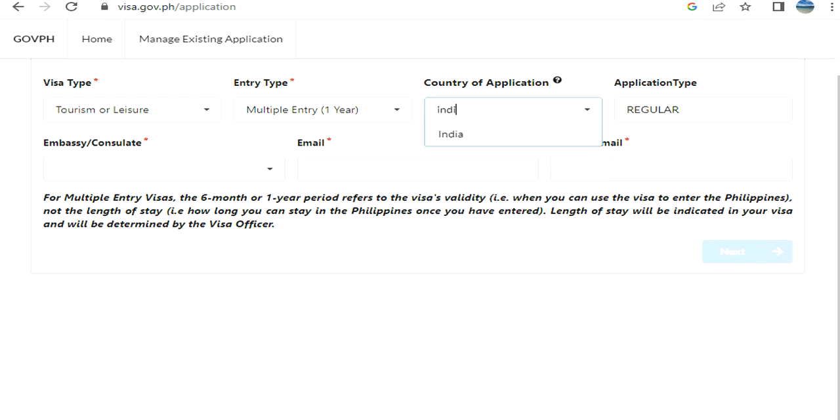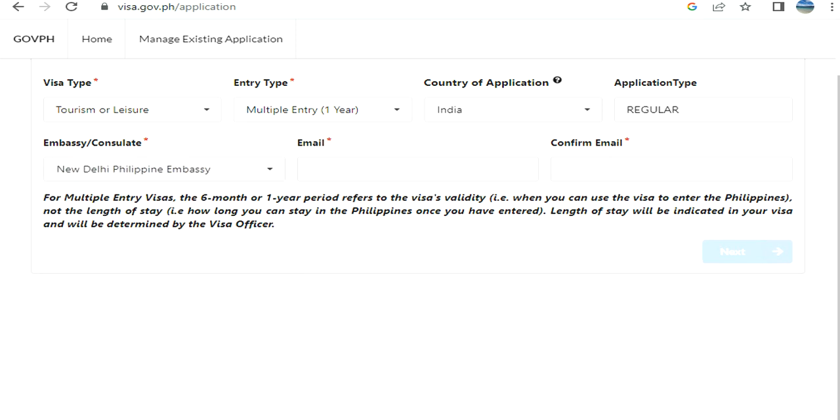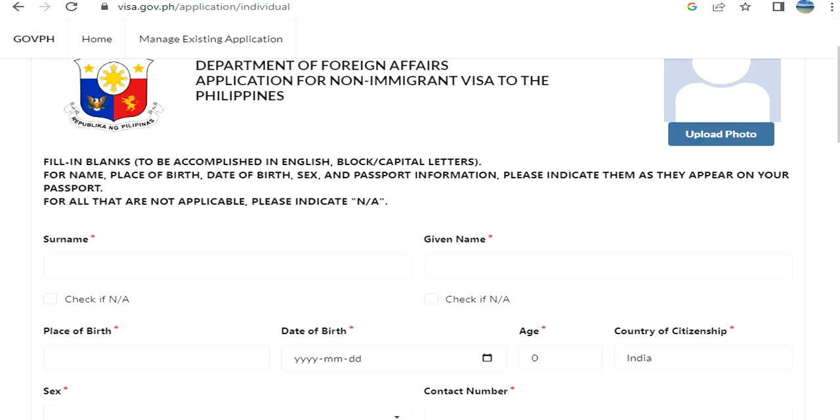Okay, so if you go for India, then you can select where you have. So you have options in Chennai, Kolkata, Mumbai, New Delhi. Okay, email and confirm email and click on next. So I'm gonna do that and click on next. All right, so here you need to upload your photo.